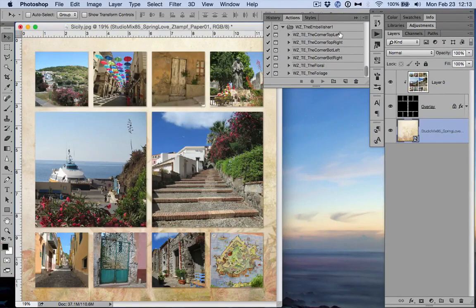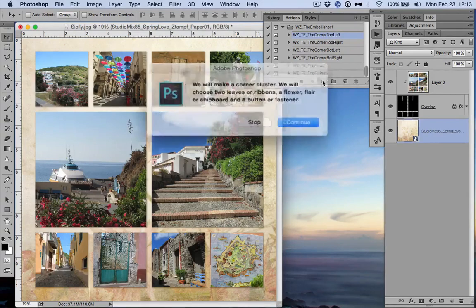And this particular set is set number 1. There are other sets of Embellisher Actions in my store, but set number 1 comes with the option of a corner cluster, a floral cluster, and a foliage cluster. So we're going to demonstrate real quick all 3 of these types of clusters so you get an idea of how they work. I'm going to press play.